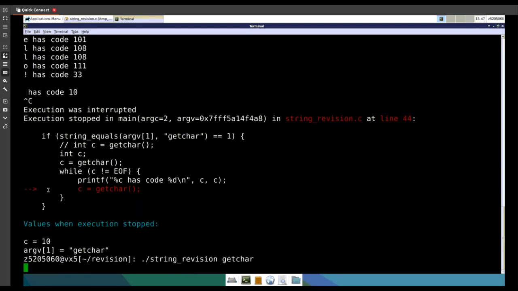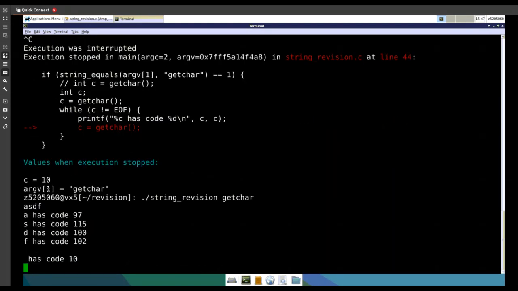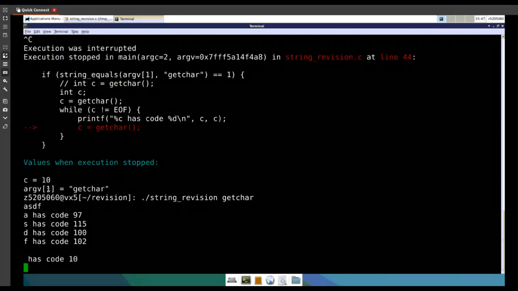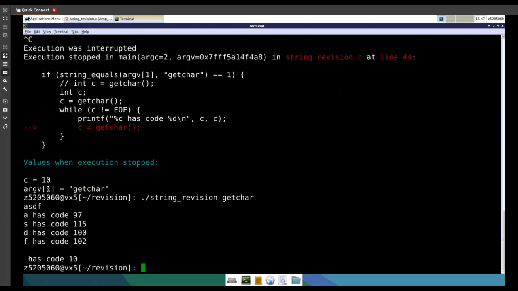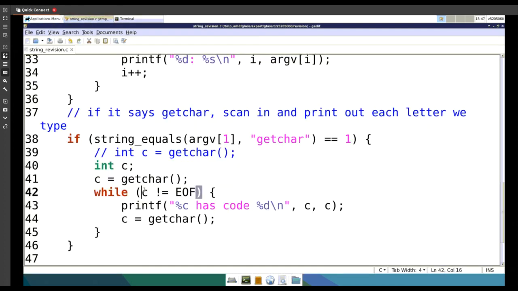Oh, actually, the other thing I should have shown is if I type in ASDF, it prints out all these codes. How do I stop my program? How would I stop my program at this point? Yeah, Control D. So Control D will stop it because while C is not equal to EOF, the next thing that getchar scans will be an EOF, and therefore it will stop.